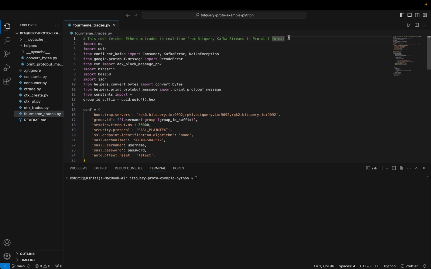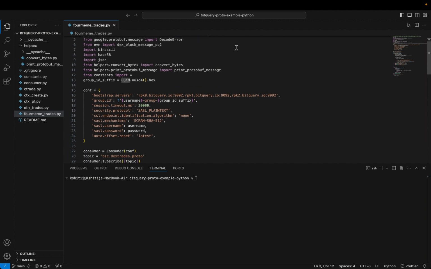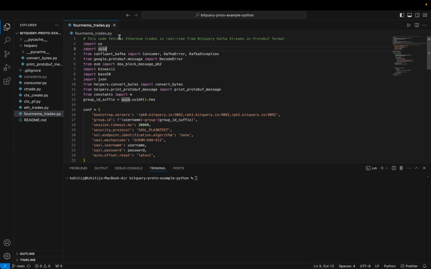In this video, I'll give you a basic walkthrough of the code base required to run the Kafka protobuf streams by Bitquery to get real-time, low-latency data, which is for meme trade data for this video. The code base is in Python, so most of our major code is in this file named for_meme_trades.py. So without any further delay, let's jump into it.